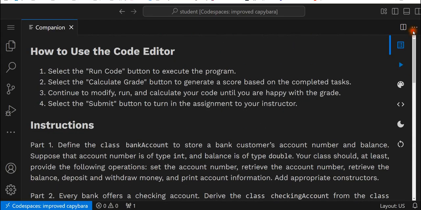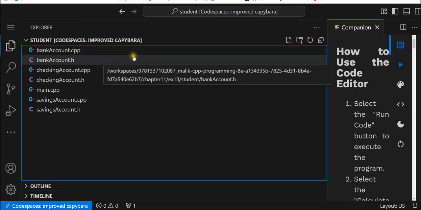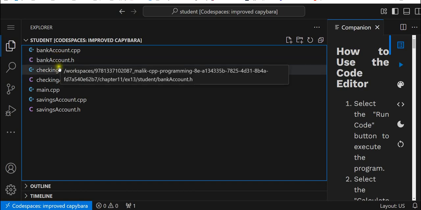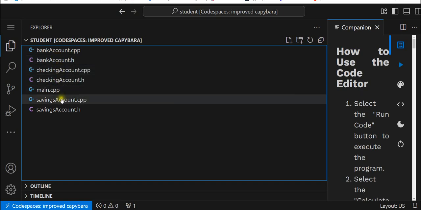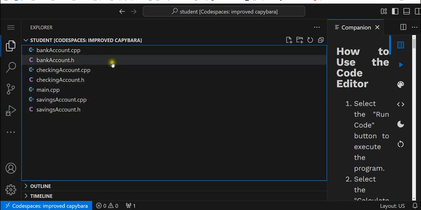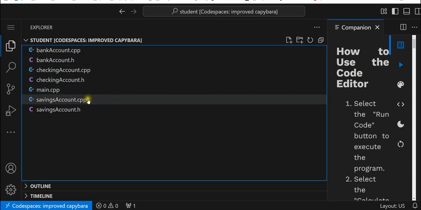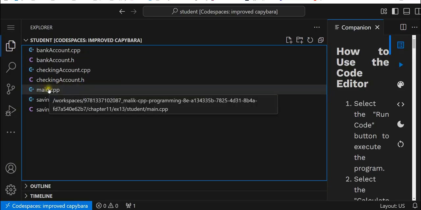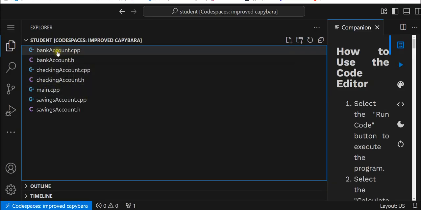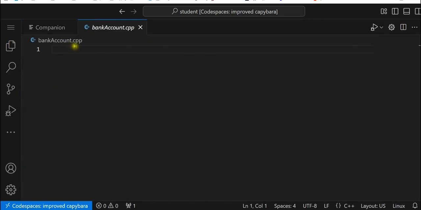All right, let's go and take a look at what we do have. So it looks like all our header files are provided for us, so we use them as reference: bank account, checking account, savings account. So we'll do our bank account first, then we'll do our checking account, and then we'll do our savings account, and then we'll do our main program. All right, so let's go ahead and open up the bank account. Make sure you have this one open, and we'll get started right after this.